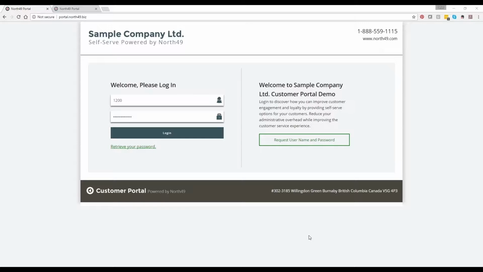So I'm going to go through and show you basically the standard functionality that is available with the North49 Customer Portal for Sage 300 users. There is additional functionality that is possible, and I'm going to show you an example of that with our own portal for our customers. Once we get to the end of the standard portal, I'll touch on that and show you where we can take this. For now, we're just going to focus on the standard portal and what functionality is available there.